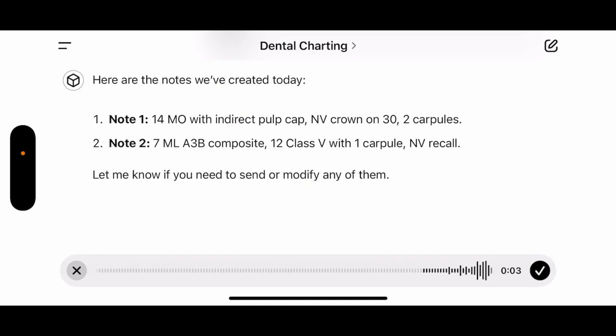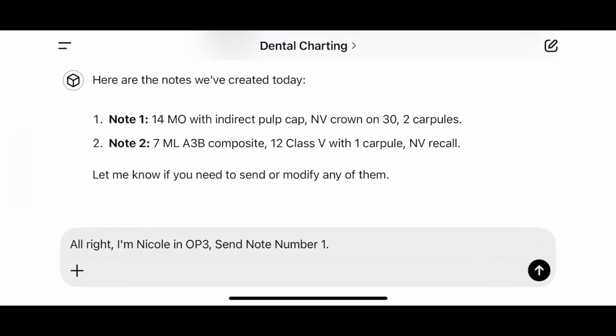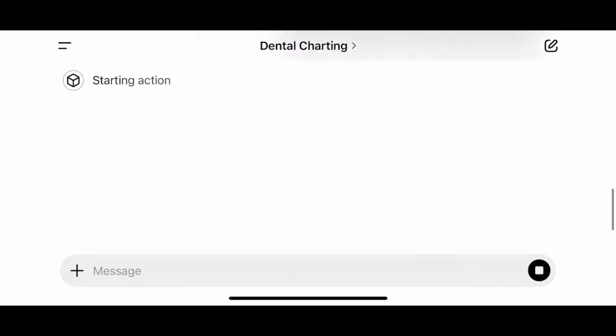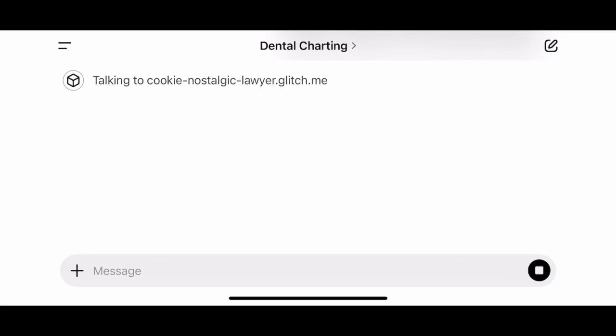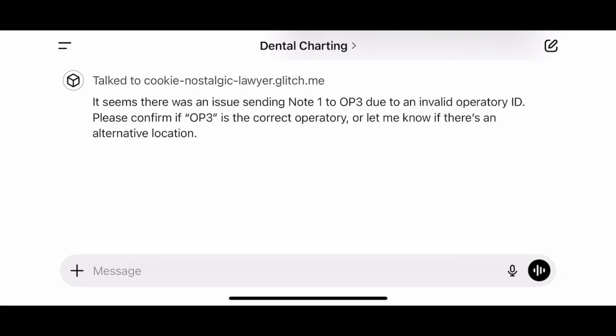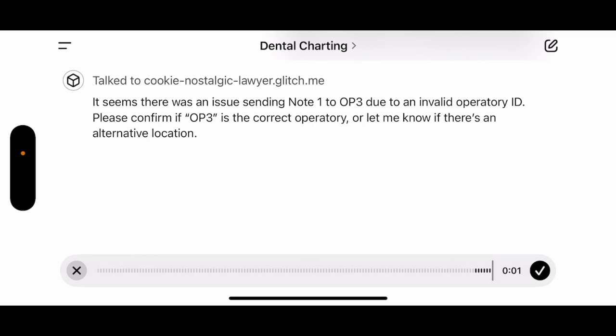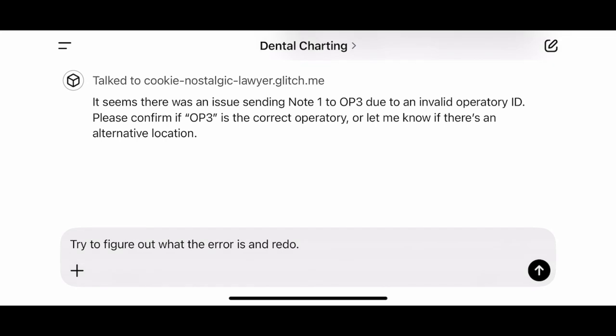And then when I'm finally sitting down and ready to send some notes, I'll tell it who I am, what assistant I am, and what operatory I'm in. And then I can just say send note number 1. And it's going to send that. But interestingly enough here, it says there's an issue sending it to Op3. This surprised me, but I thought I understood what it was. What was going on is that it looks like it sent to Op3 without a space in between, but I wasn't sure.